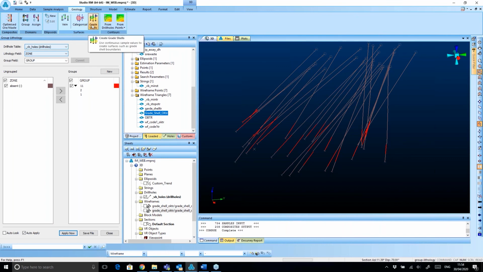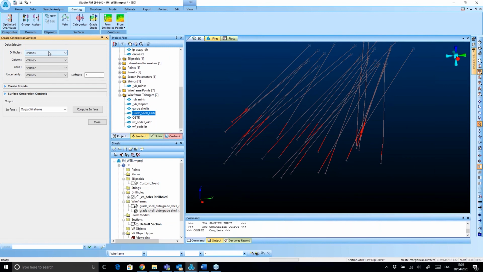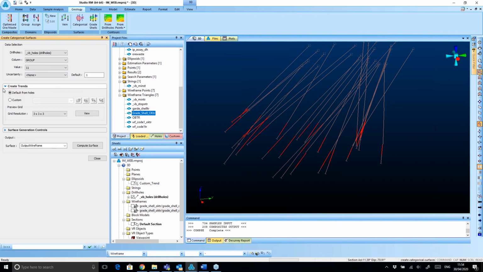Then if you go to, for example, grade shell, or sorry, categorical, you can use VB holes. Now you can see from here there's a group which we created, group, and now we can see here 11. In the same way we can generate the wireframe, create the trends, compute surfaces, and so on.